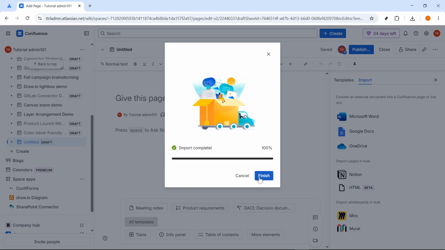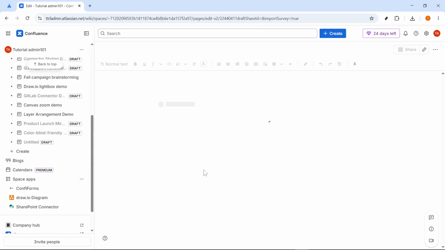Wait for Confluence to finish importing the document, since this can take a few seconds depending on the file size. Once it's ready, click Finish in the Import panel.